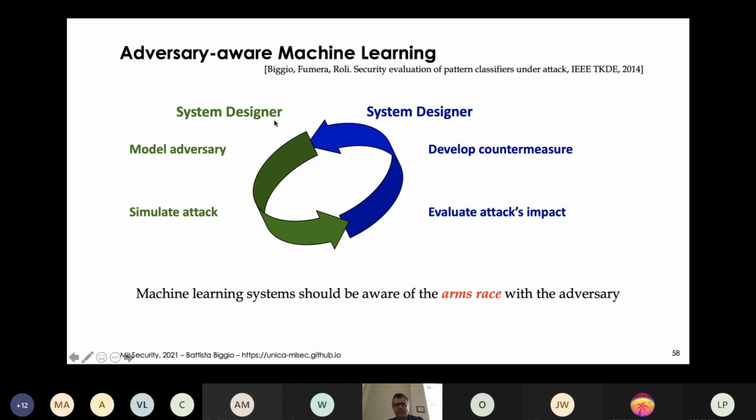So as you see here, as a system designer, I want to play the red team. How is it called in companies? There's the red team and the blue team. So the red team is attacking the system. So the first thing that you need to do as a red team member is to have a model of the attacker. So what could be the attacker's incentives, what he or she may know about the system, how he or she can manipulate data, and so on and so forth.